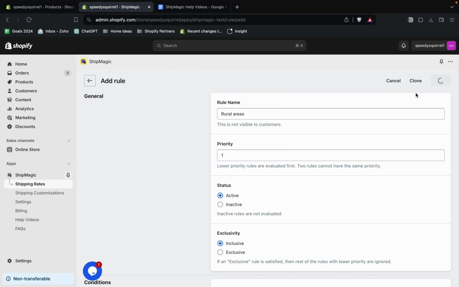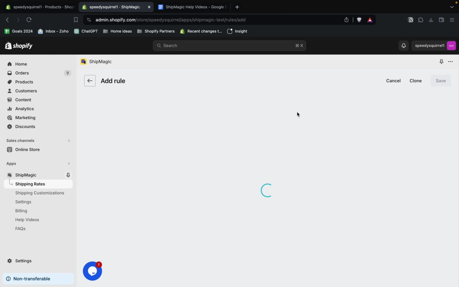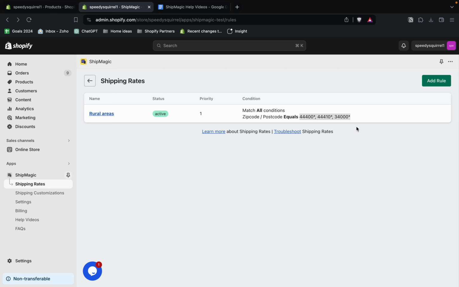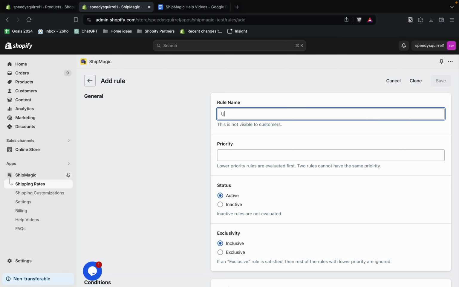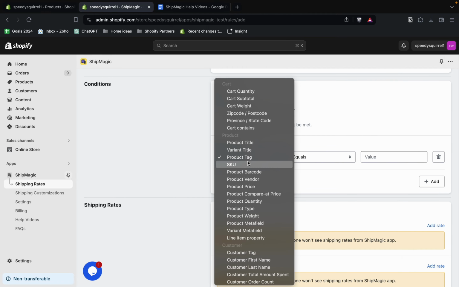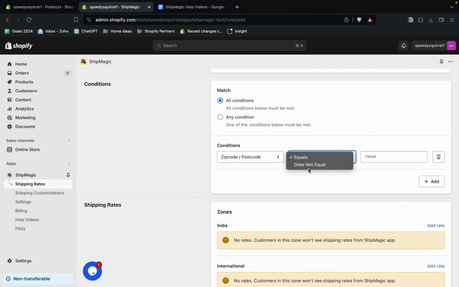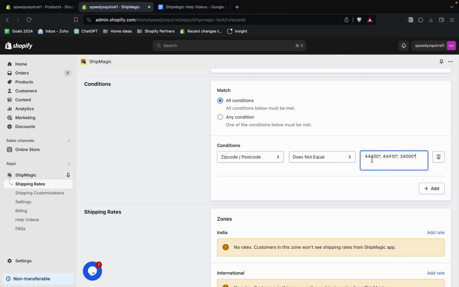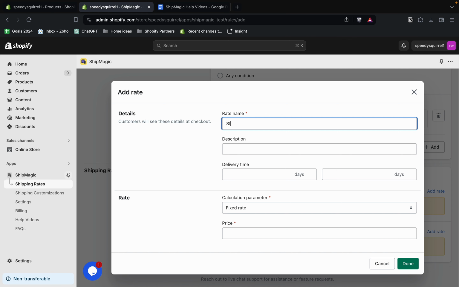So once this is done, you can click on save, and we will add another rule for urban, but for that we have to copy the same values. We will create a rule like urban rates, priority will be 2. You can leave the other conditions as is. For zip code postcode, here we will choose not equals, because whatever is not equal here will automatically fall under the urban postcode. And then we will set up the rate again here similar to what we had set up.